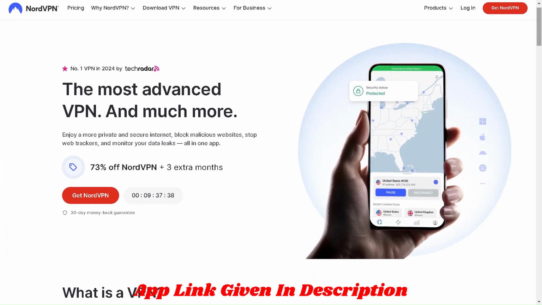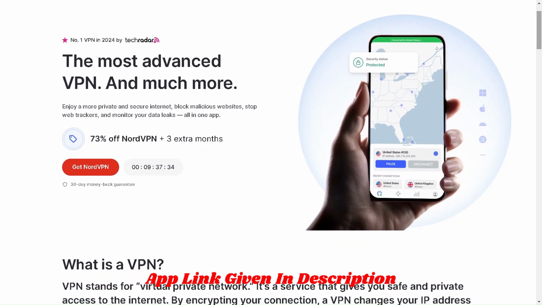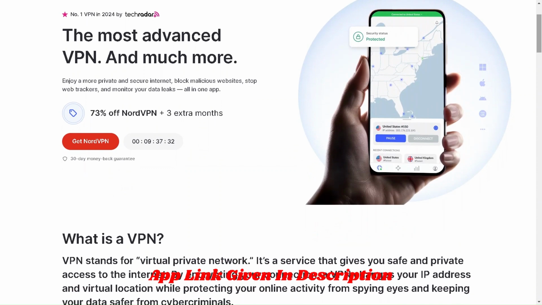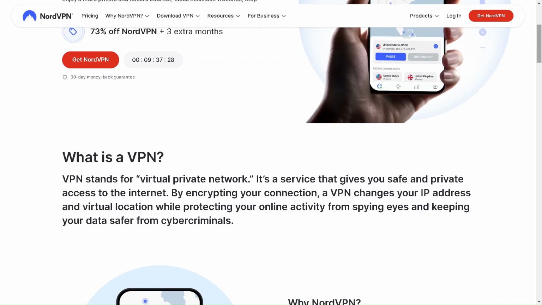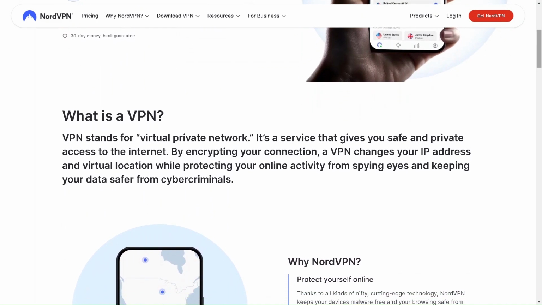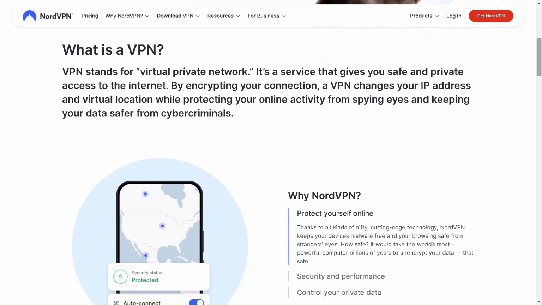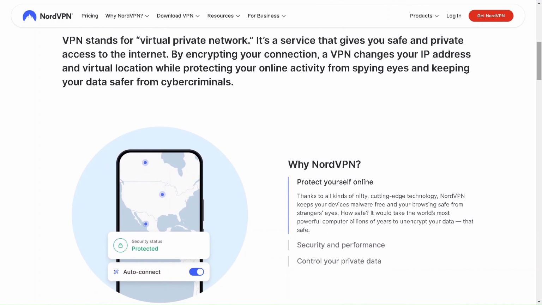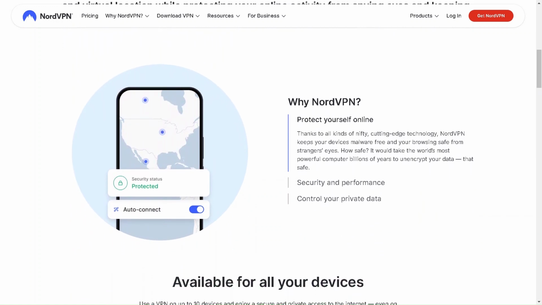Let's talk about staying safe online with NordVPN, the ultimate tool for your digital privacy. Imagine browsing the web without worrying about hackers, trackers, or anyone snooping on your personal data. With NordVPN, you can connect to over 5,000 servers in 60 countries, ensuring you have fast, secure access to the internet wherever you are.